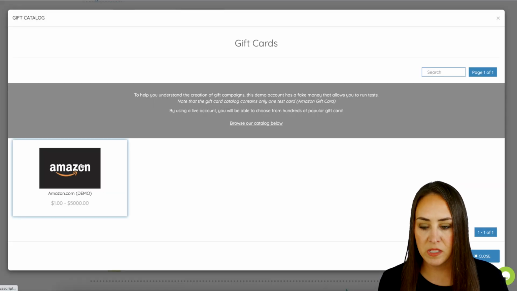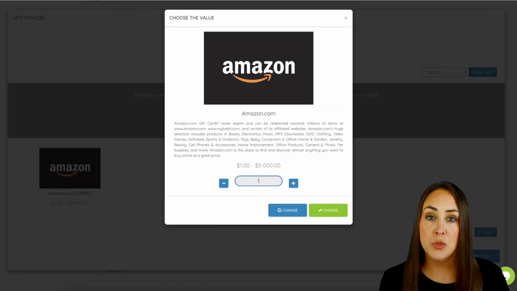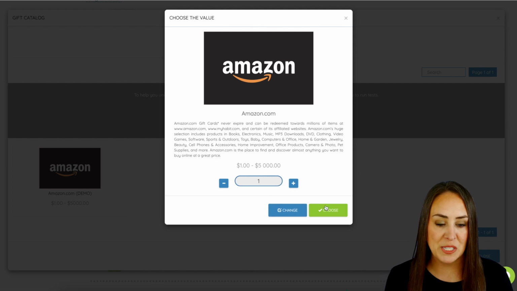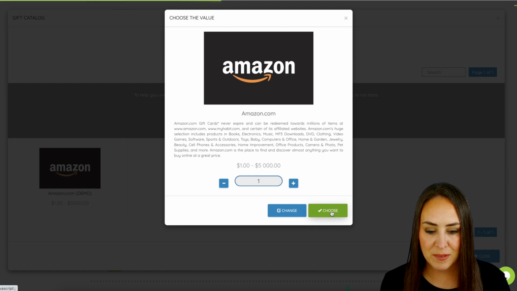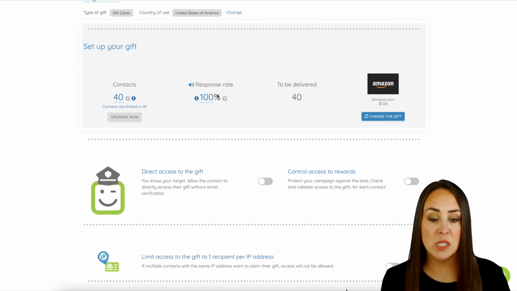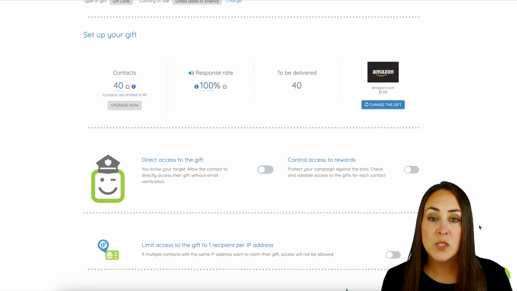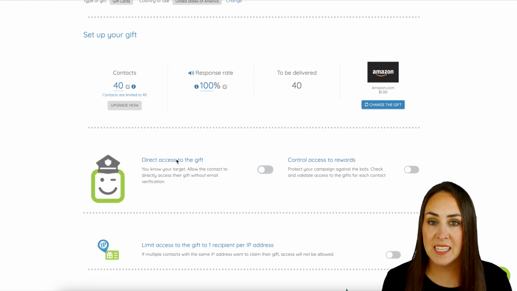And here we have our Amazon gift card. And we get to choose that dollar amount for each survey completion. I think a dollar is good for this one, so let's go ahead and choose. Perfect, so we have the number of contacts, the response rate to be delivered, and then we have our gift right here. Next, we get to choose if we want direct access to the gift.